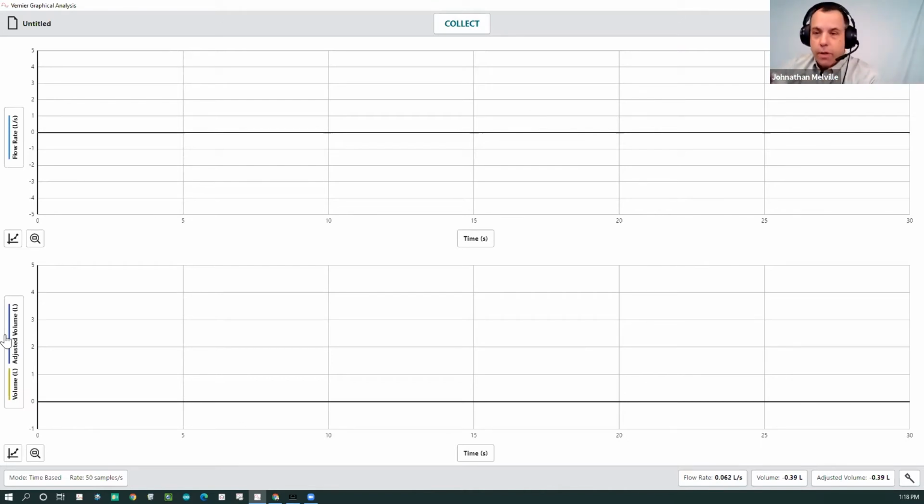The next thing that you would do is make sure that you hold the spirometer in the position that it's going to be used and then zero it. That's really critical. You want to make sure that you're holding it in the position that it's going to be used, and then you want to zero it, either one. So I'm going to go over here to the flow rate and zero it. And now I'm ready to collect data.